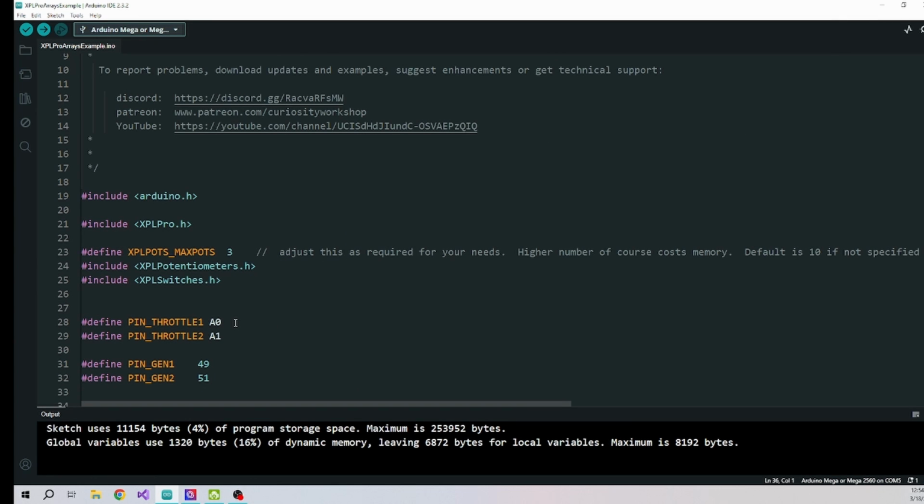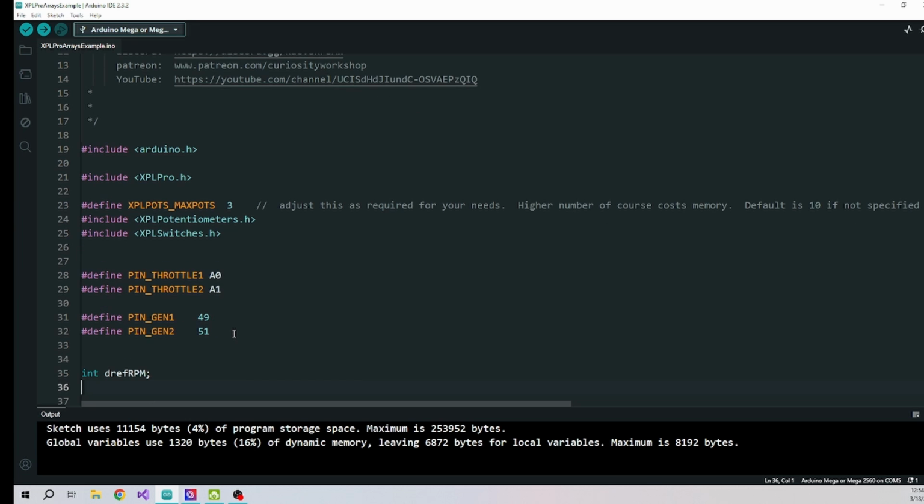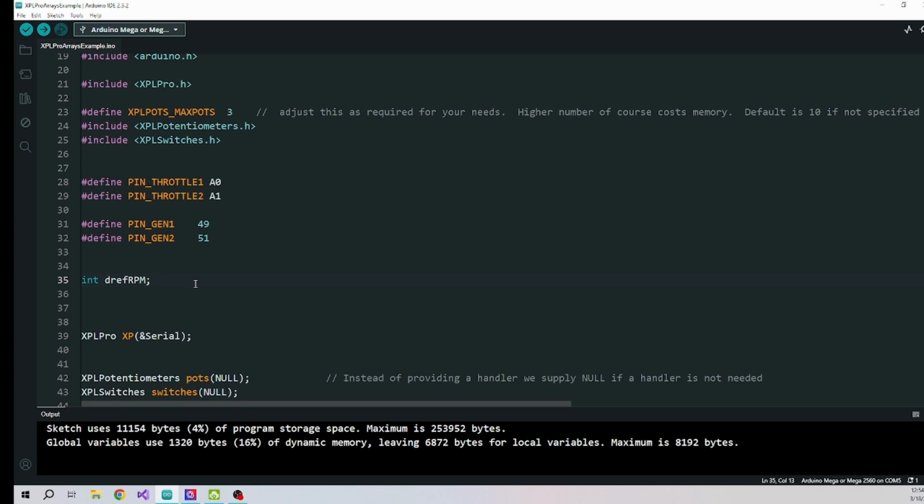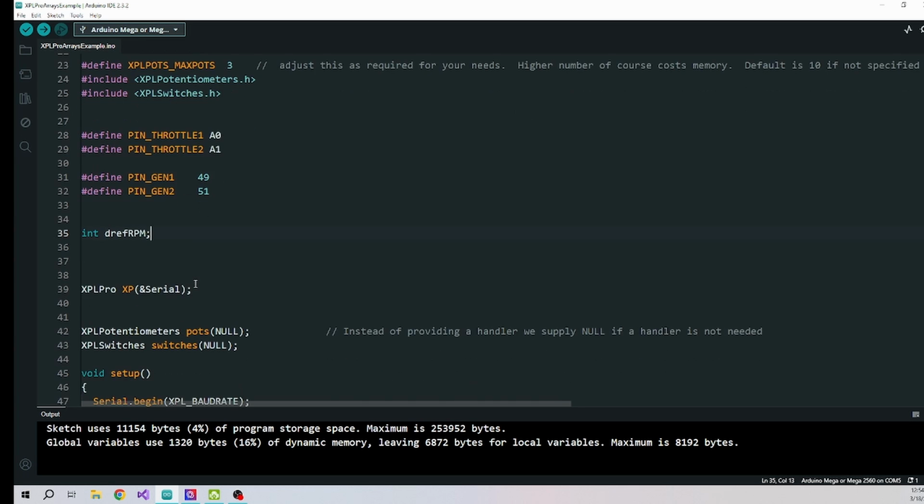Alright, so I've defined pins here. Analog 0 and analog 1 are hooked to sliding potentiometers that are going to control throttle 1 and throttle 2, which are array elements. Pins 49 and 51 are connected to switches that will control generator 1 and generator 2. I'm also going to assign a dataref that we can read the current RPM as an example.